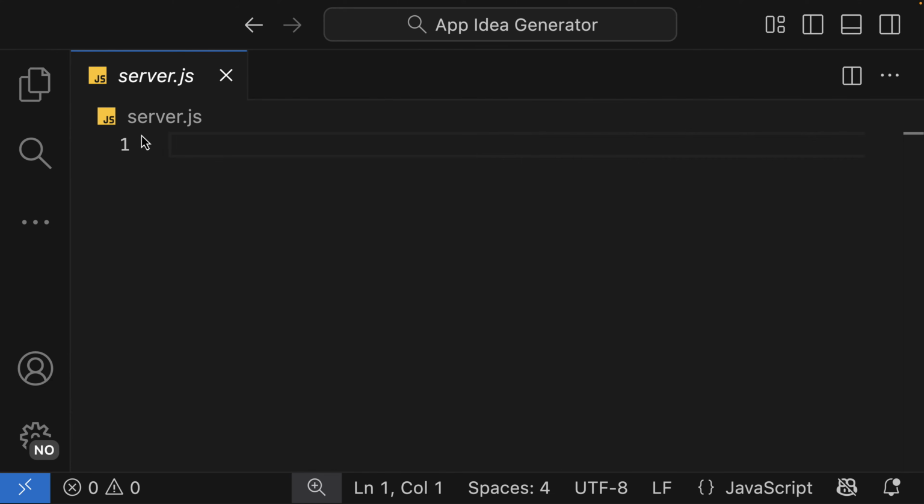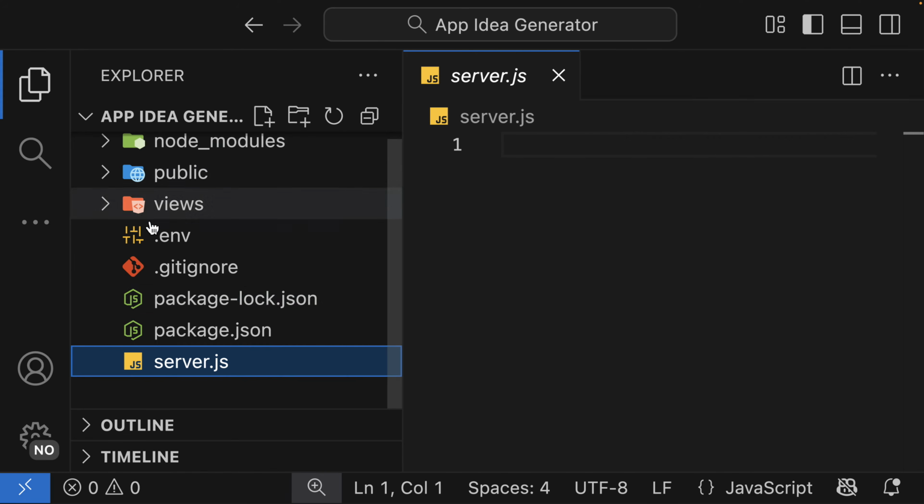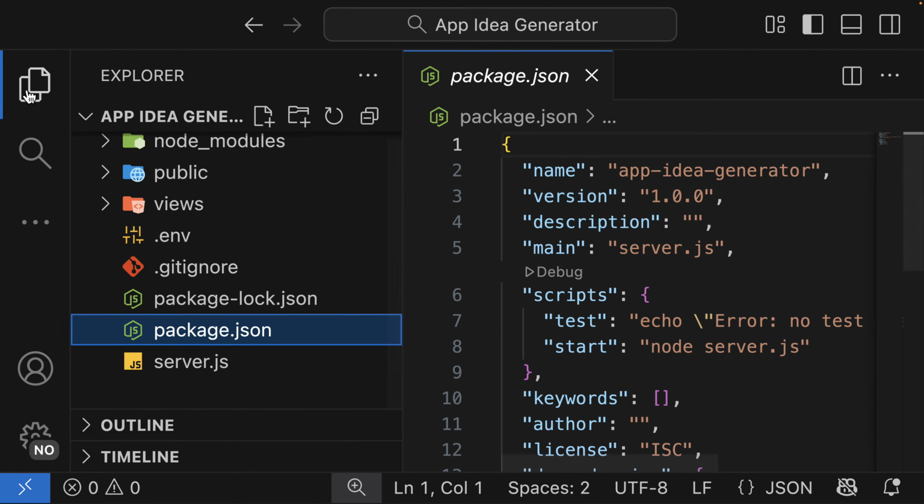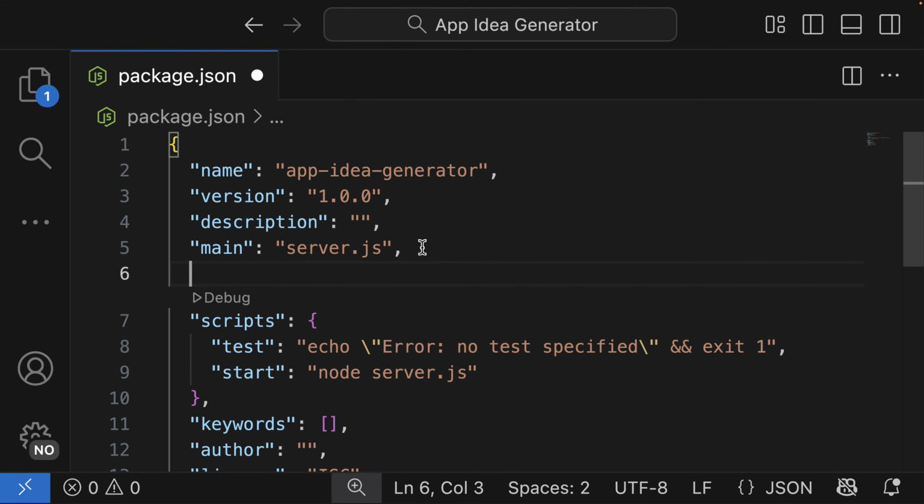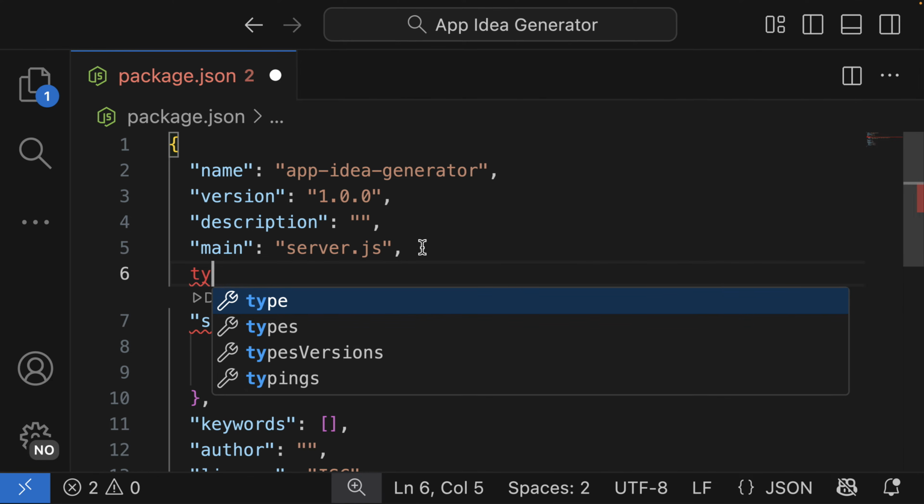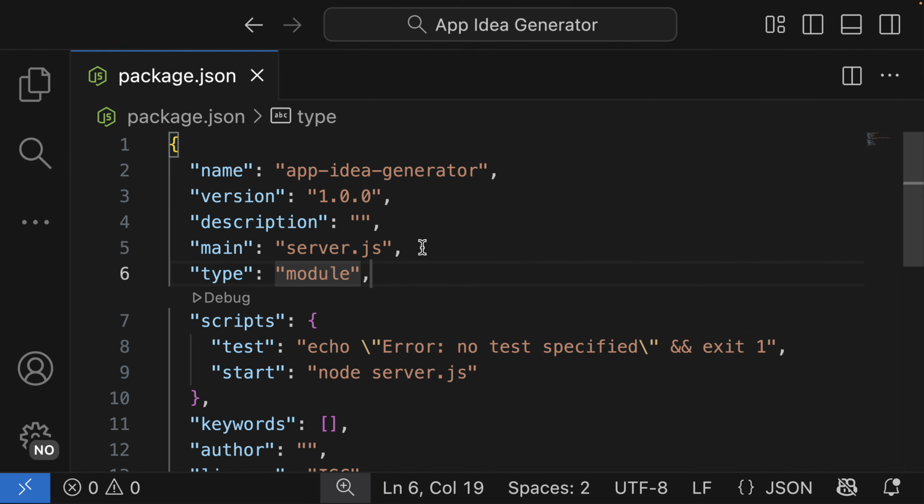For this project, we're going to use ES modules. Therefore, we need to configure the package.json file. By default, Node.js uses CommonJS. So here, I'm going to bring in what is called type and then use the module system.